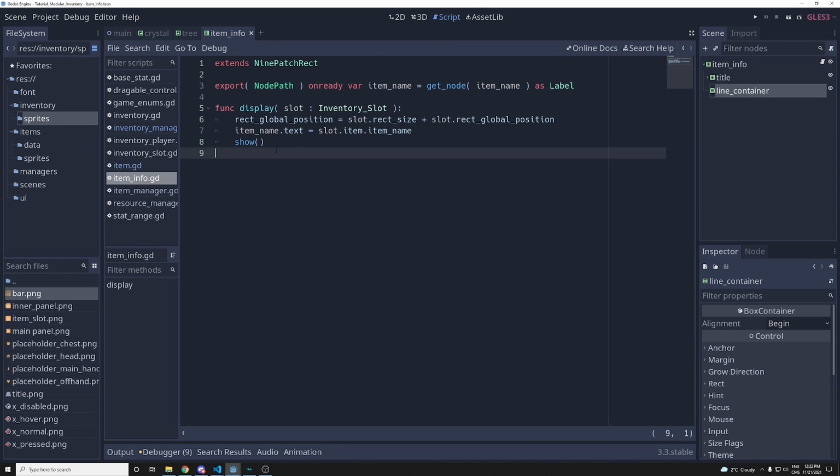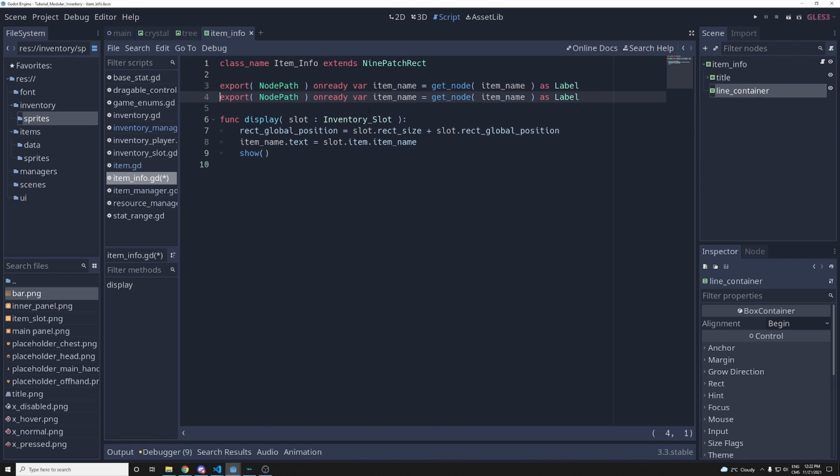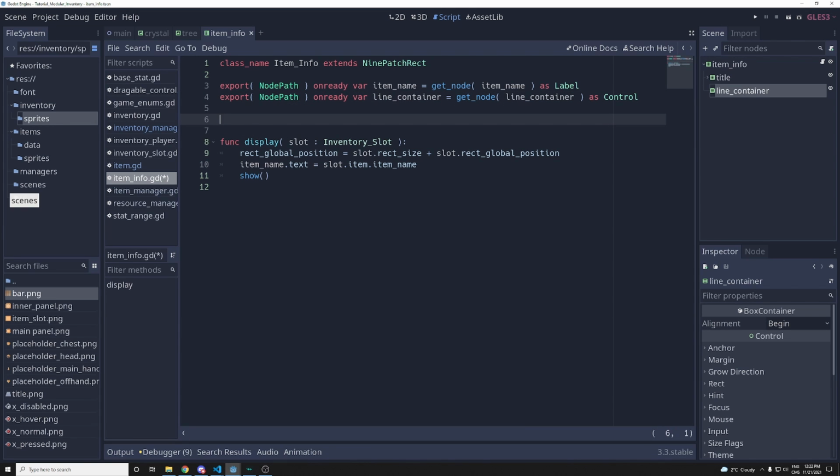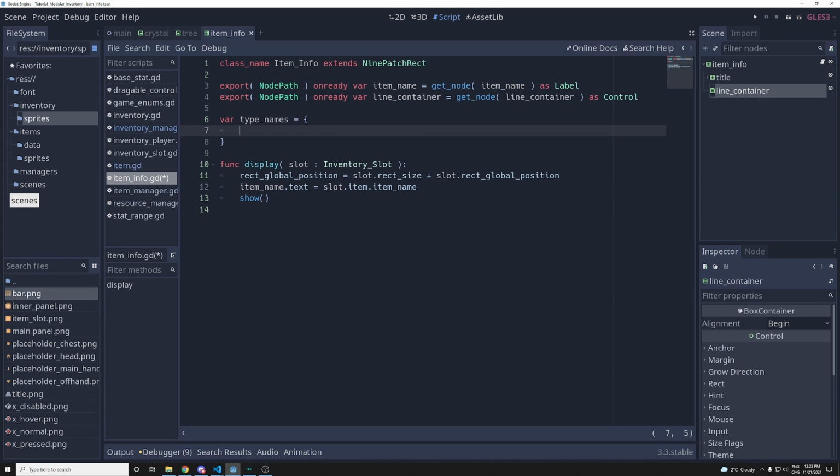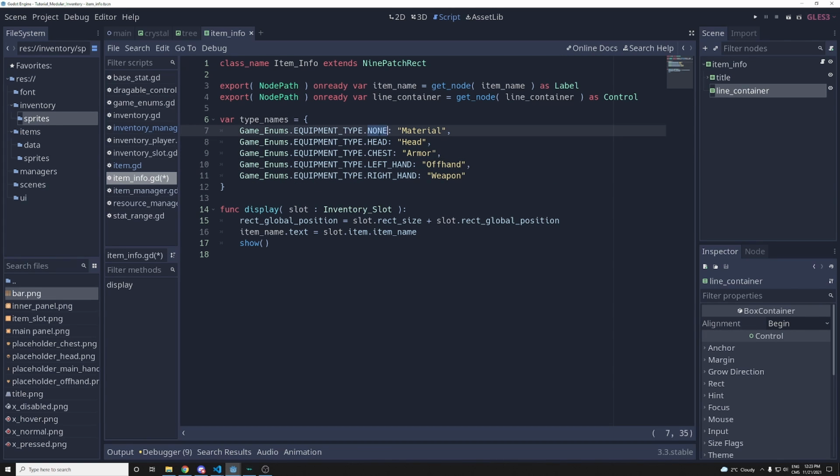So item info. Could add a class name for this. Item info. I'm gonna have to get a reference to the line container. So let's copy that. Line container as a control. I'd like to have the name of the type of items. So I'm gonna create a variable type names, and in here I'm gonna place the type. Okay, so like that. If it's none, I'm gonna call this a material for now.